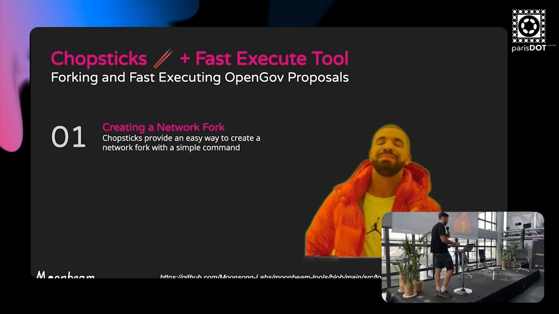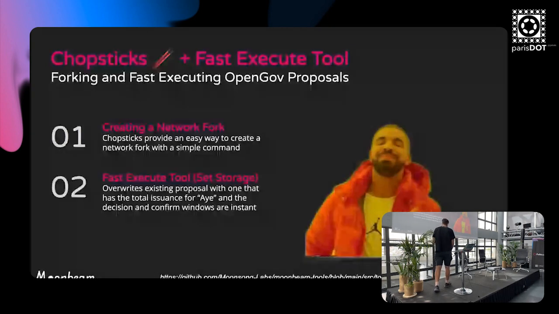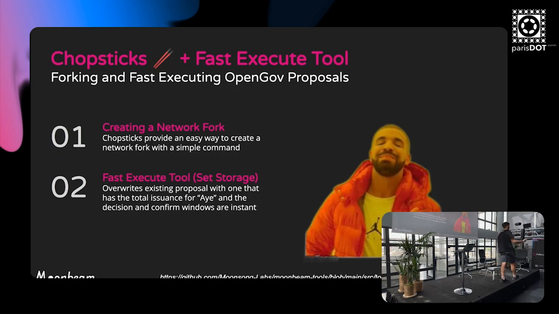It's really, really straightforward. And then the fast execute tool, how does it work? So Chopsticks has this functionality where you can actually set storage. You can modify the storage of the clone of the network with a very simple command that is just one click, that's it. And so what the tool actually does is basically say, okay, we're going to modify the proposal. We're going to completely modify the storage saying that the proposal has this many votes for I, and it's going to override sort of like the windows and everything so that everything happens in 1 or 2 blocks.